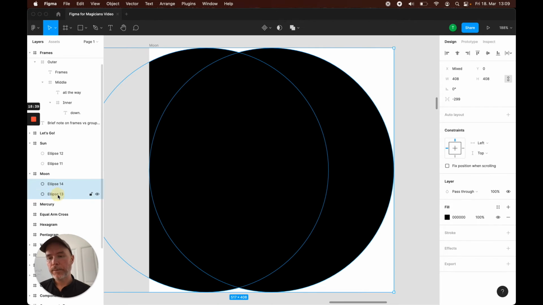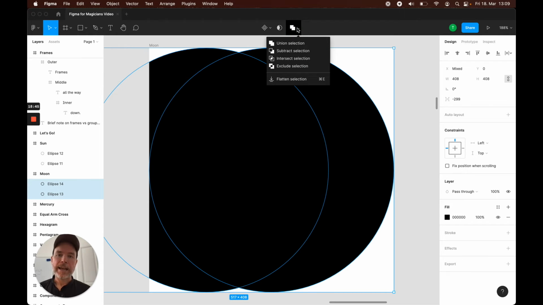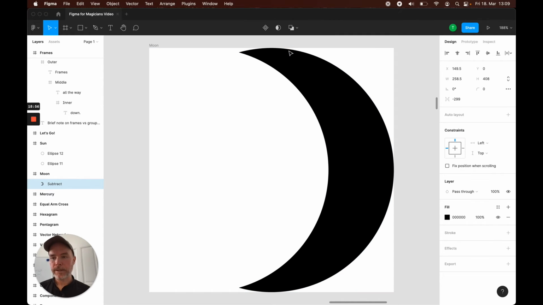Now I'm going to select both ellipses, and if you're familiar with other software that supports binary operations, this is not going to be a big surprise to you. In this drop down up here at the top, which allows you to do binary operations, I'm going to select the subtract selection option here. And that is going to subtract the one shape from the other, which gives us this kind of crescent moon shape.